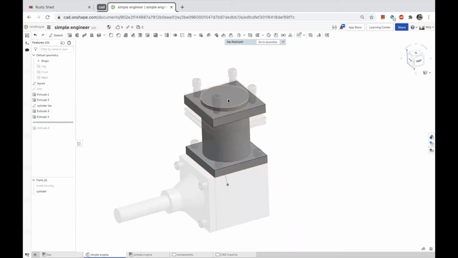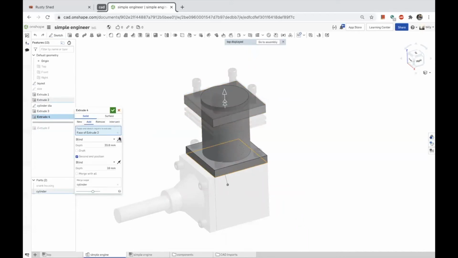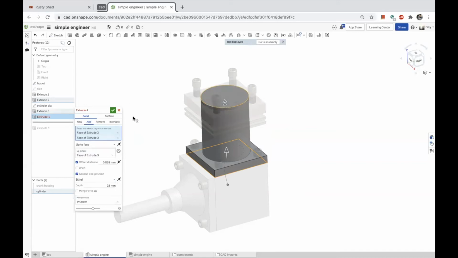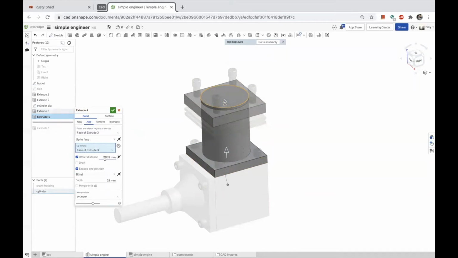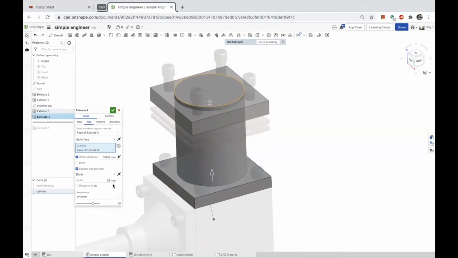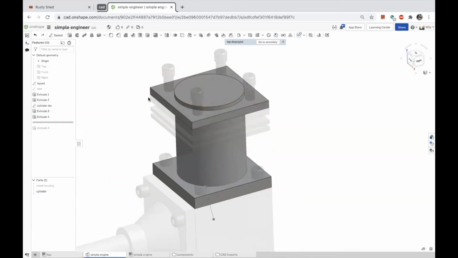So really what I want is I want this to be tied to the top of that. So I am going to change this definition to go up to this face and up to this face and then offset down. Okay, that's cool. And then at this point, I want this to be this thickness in the model. So let's change that a little bit. There we go. And let's say okay.